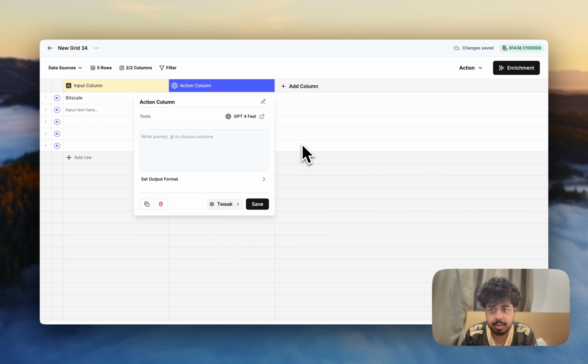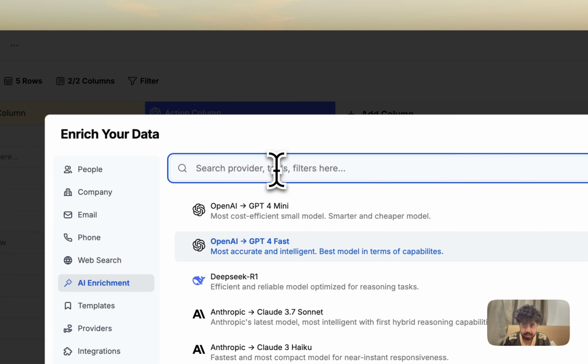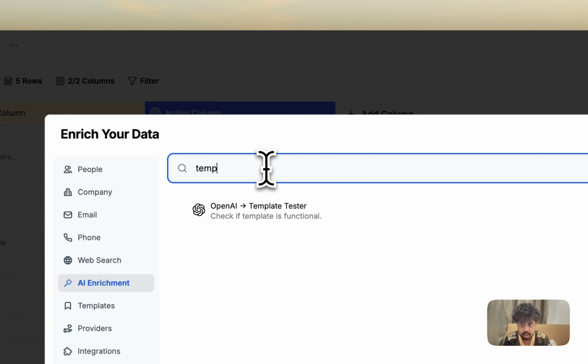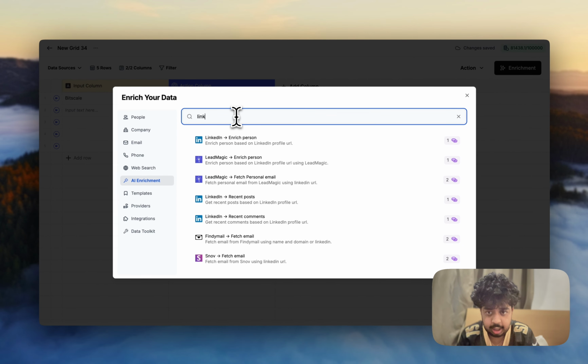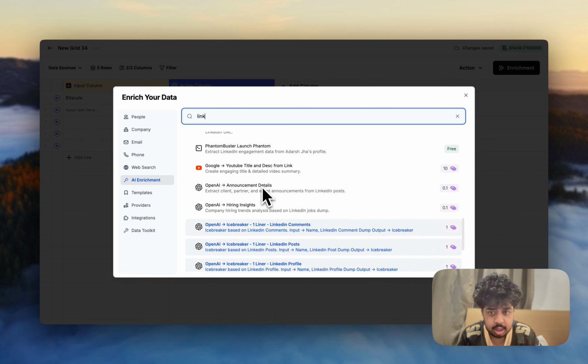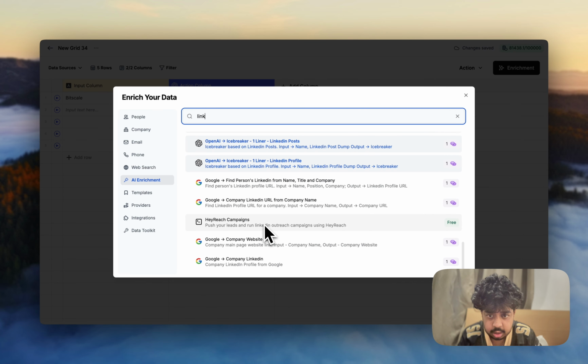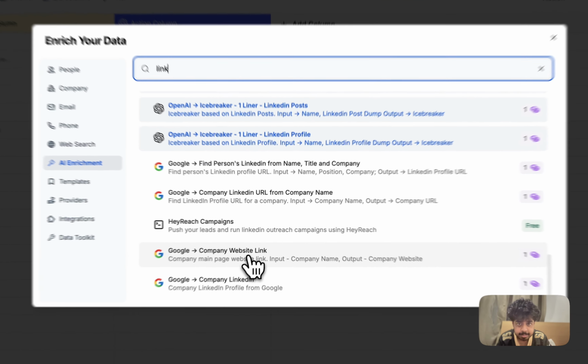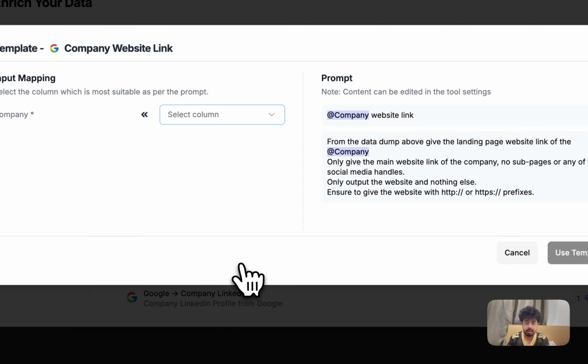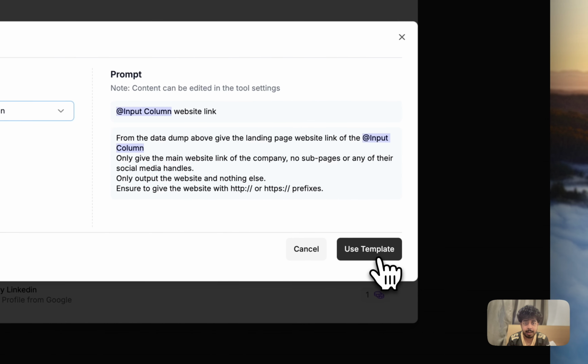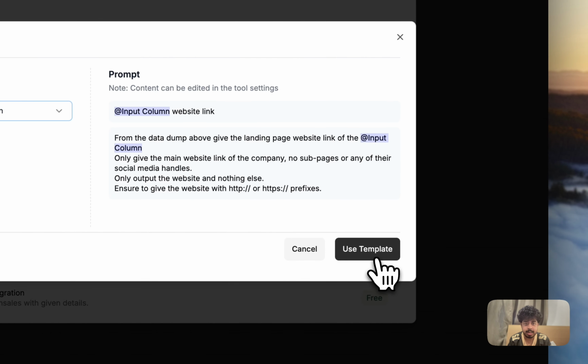First of all, okay, so let's start with Bitscale itself. So first of all, we would want what their website is. So there is a template preset for this. I'll just look for link here, and there should be one called Google company website link. This is a pre-made template that you guys can utilize in your workflows. All it really needs is the company name itself. So the input column here is the company name. I'll just map that and click on use this template.